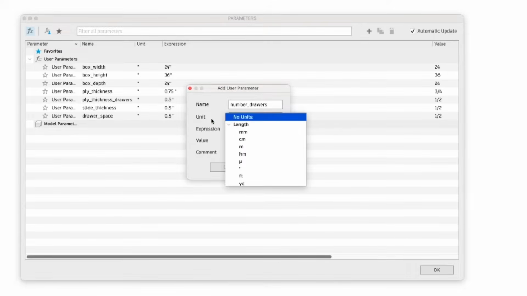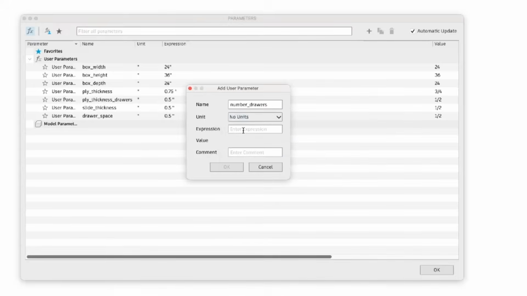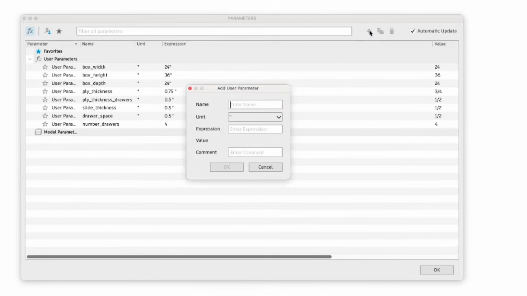So for that, we click on unit and change this from inches to no units. And to start, I'm just going to do 4 of them, 4 drawers. Next, we're going to do the drawer depth. This will probably just match the length of the drawer slides that you get.